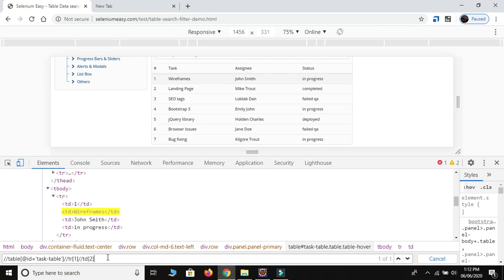It means first we need to take the complete web table. From this web table we need to jump inside the first row, and after that we need to take the second cell. This is the first row, second, third, fourth, up to 7. This is the first cell, second cell, third cell and fourth cell. But we need to print this wireframes. So wireframes comes at the first row and second cell.